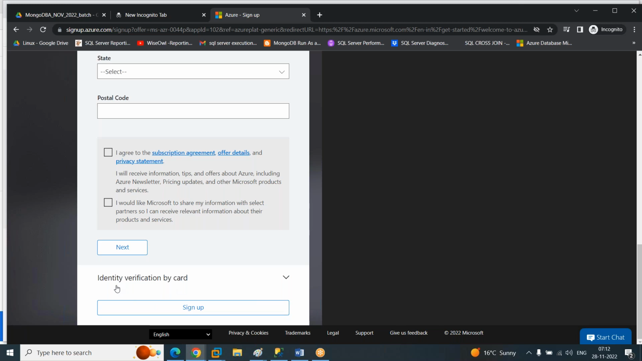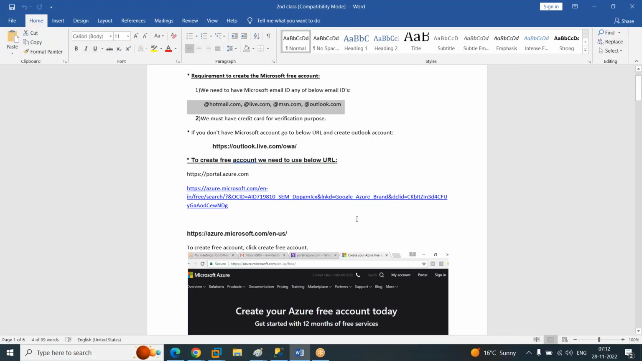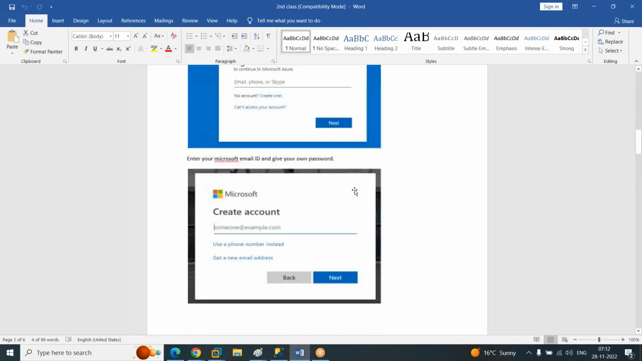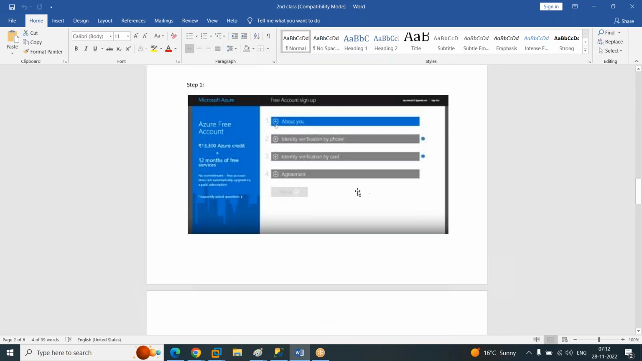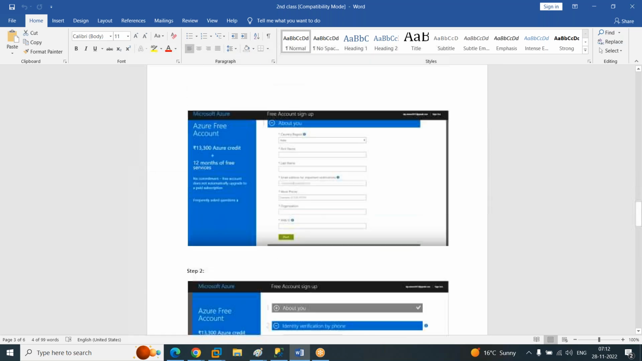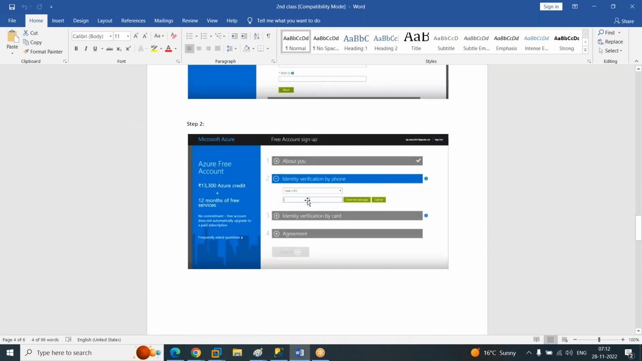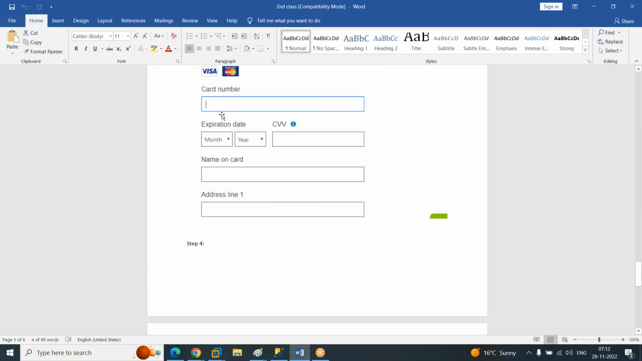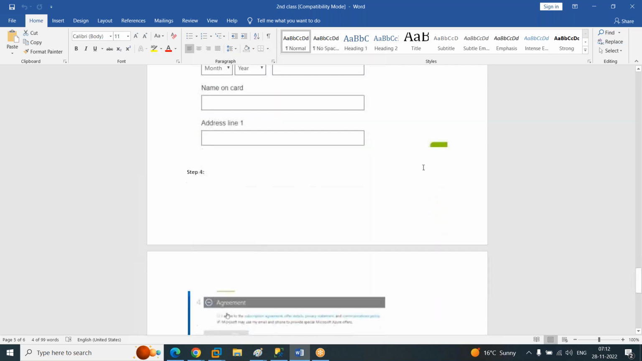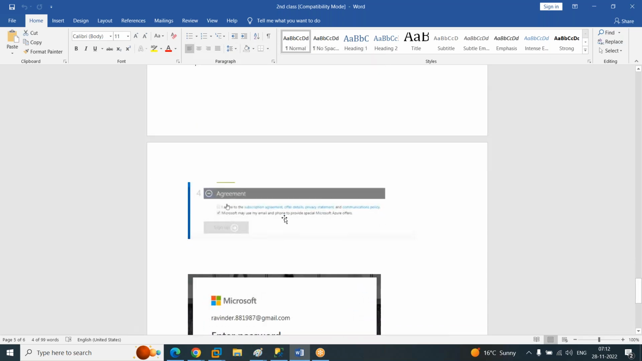It will go to the next step called identify your credit card. There you have to give your credit card details. So first you mention about yourself, then identify by your phone, then it will take you to the credit card details. You have to mention the card number, expiration date, year of the expiration, CVV, name on the card, the address, and all that. Once you fill up the 4th step, it will ask you for the agreement. So you click on agree to the terms and conditions, and sign up.